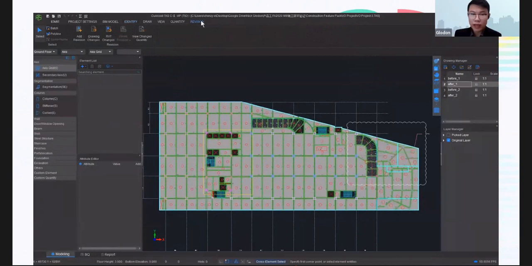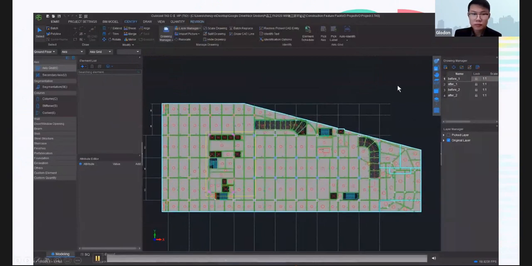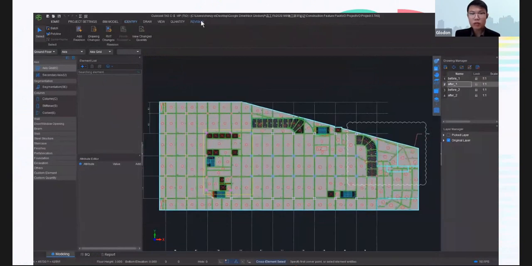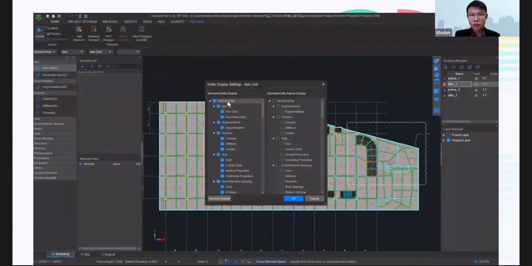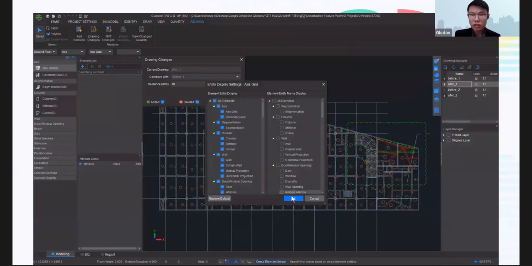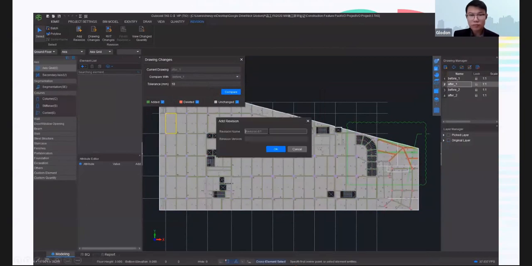So from here, we have before drawing and also after drawing. And right now, we are going to compare both of these drawings to find out where are the changes. So the software will do this automatically for us. Here you can see we have green, red, and gray color items. Basically, red stands for deleted items, green for added items, and gray for unchanged items.